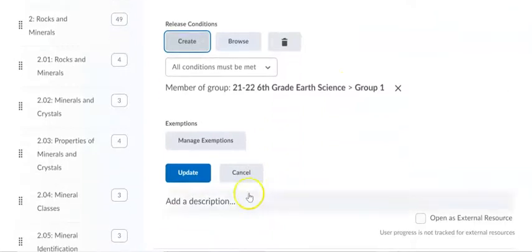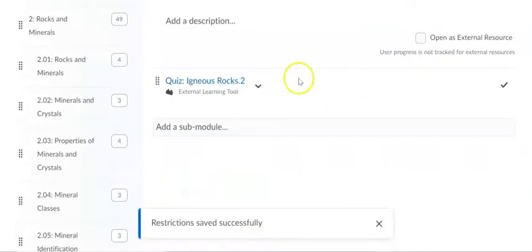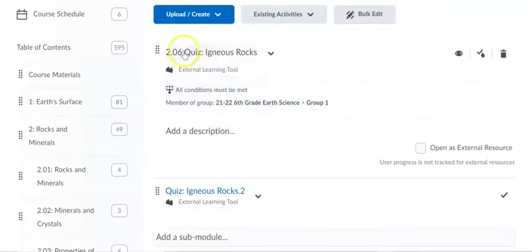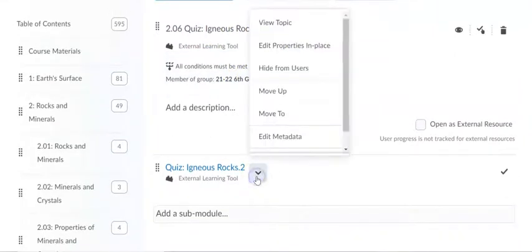Then once you click Update, you can see, and you can double check yourself. Okay, this was the original quiz. It's assigned to Group 1. All right, that's right. Then you do the same thing for this one.